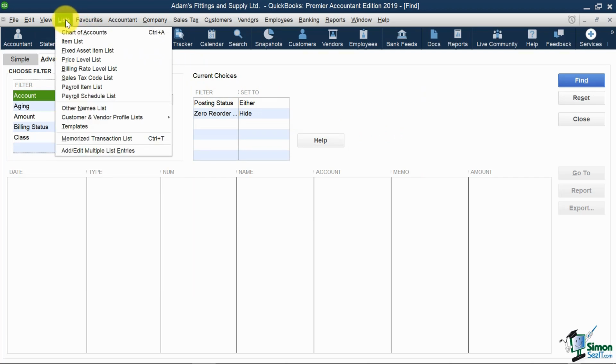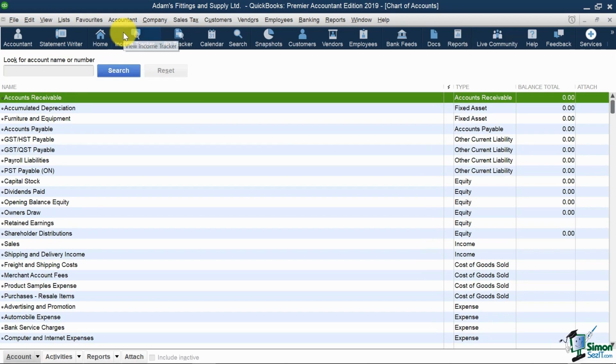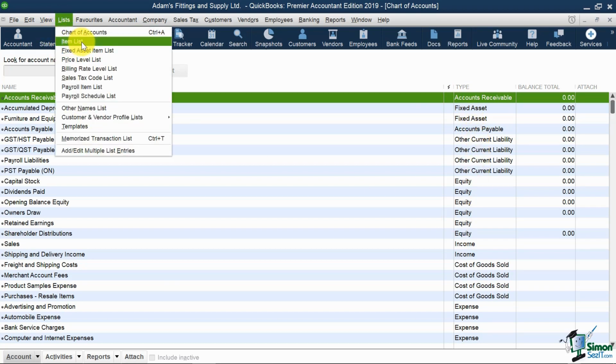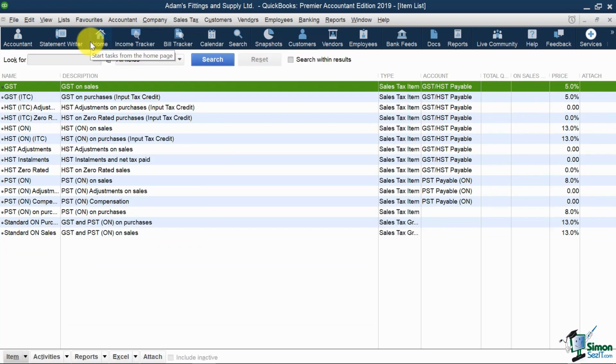So the List menu basically allows you to access a variety of lists applicable to your company file. The most important one is the Chart of Accounts, which shows you the list of all the accounts you created in QuickBooks, sorted by account type. Another important one is the Item List, which shows you not only all of your sales tax items and groups, but also any specific services or inventory items you've created in your company file.